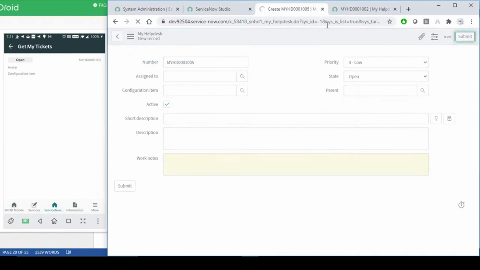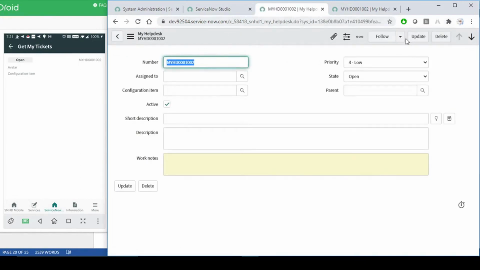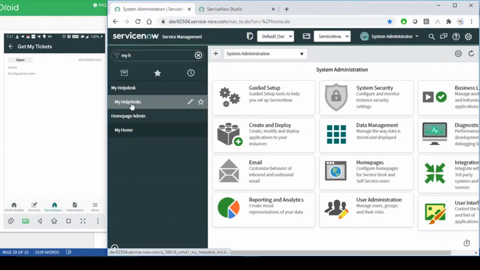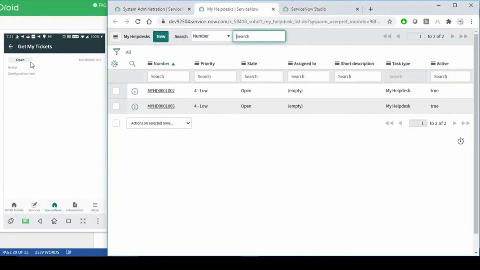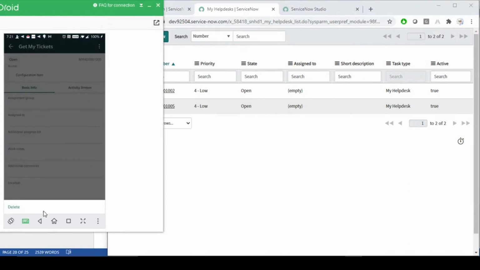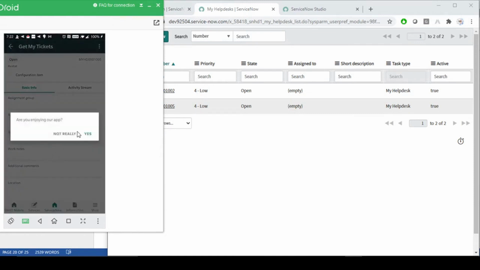Fine. So submit again. Yeah, fine. So we now have a few data. Let's say maybe your data would be there. Fine. So let's refresh it. One more data should come over here, right? As expected. Now I want to delete again. I'm going inside, and if I delete it this time, it should redirect to, are you sure you want to update? Are you enjoying our app? Let's say yes.